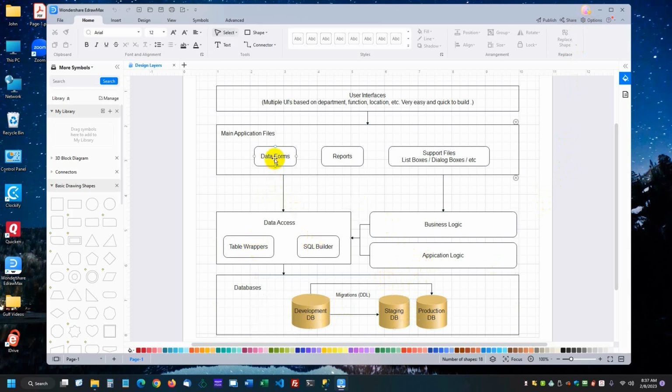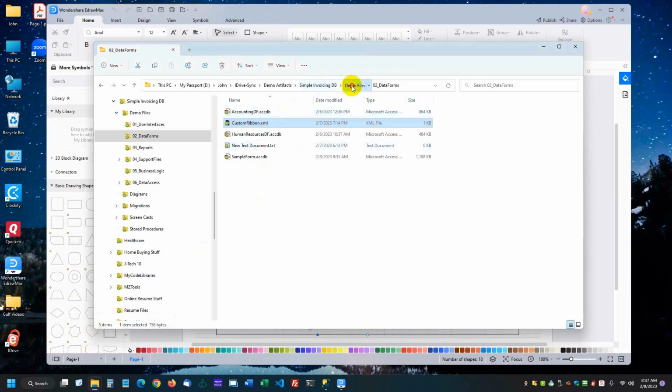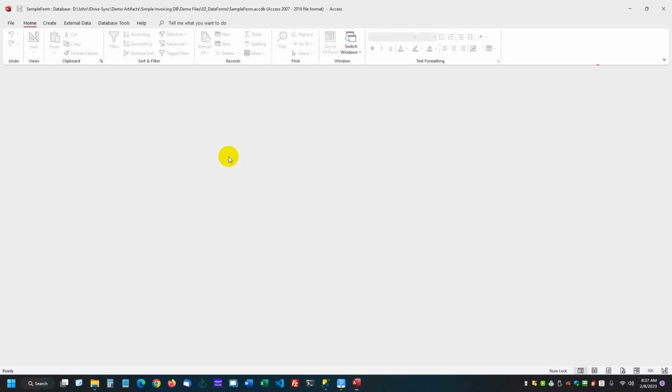Now, the next place I'm going to go, though, is I'm going to show you how I can make a data form, and the same concepts apply to reports. I can make a form that I don't need a DAO table link to make it work. So let's go there and see that. Okay, so here I am in demo files. I went all the way up from 6 to 2. I skipped over all these and went right to the second folder. And I have this one in here called sample form. So let me open that up.